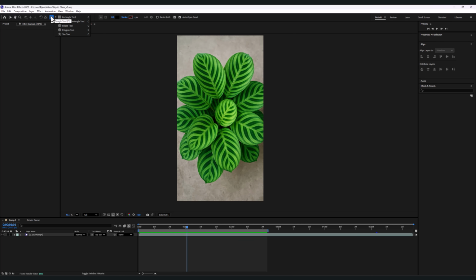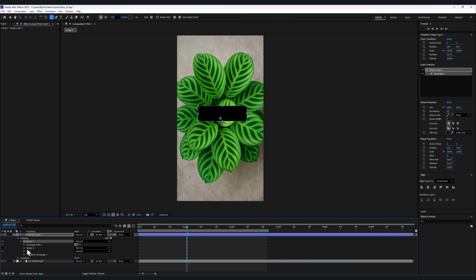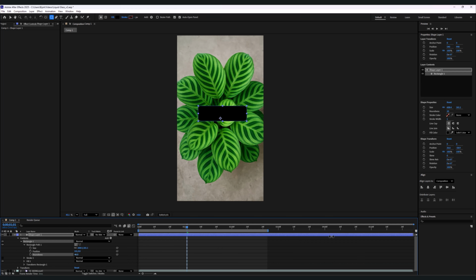Alright, first I'm creating a new shape layer. Inside that, I'm adding a rectangle and giving it a soft roundness. This will be the base of our liquid glass shape. You can adjust the size however you want. This is just the starting point.